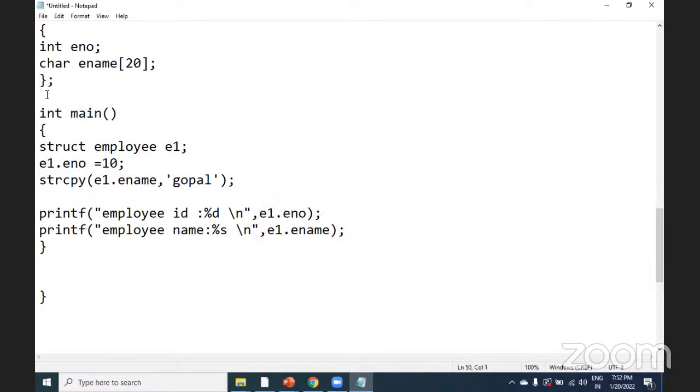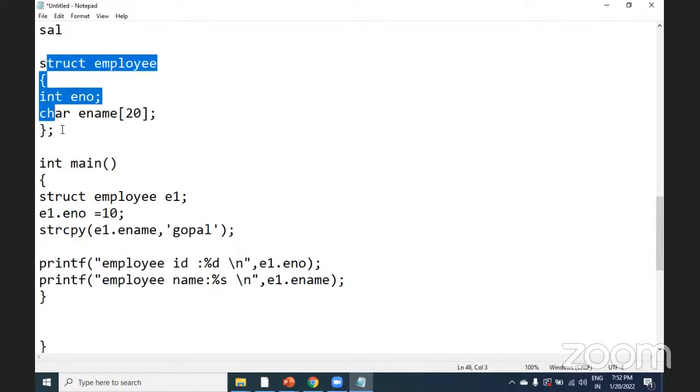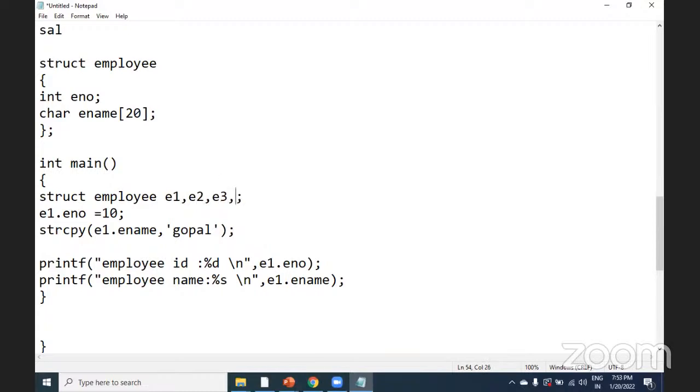Now see, if this is the structure for one employee, and I want the same data for multiple employees, what can I do? If you want three employees, you can enter E1, E2, E3, E4 like this.